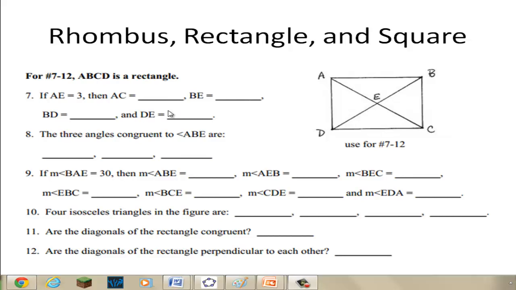Hello, we used this worksheet to review for our test, and if you still don't understand, then you should watch this. We have a rectangle.